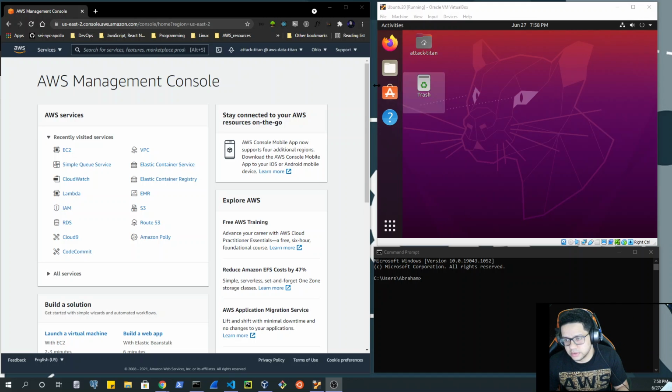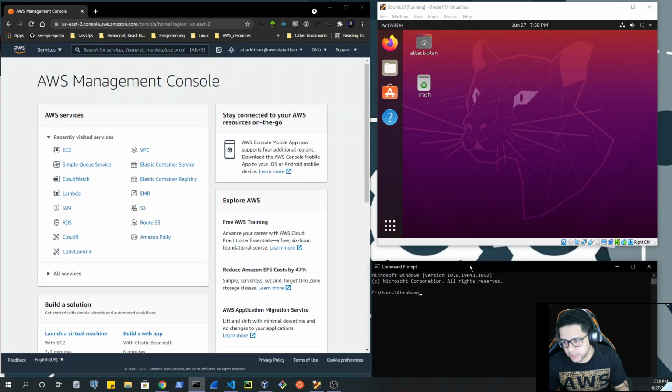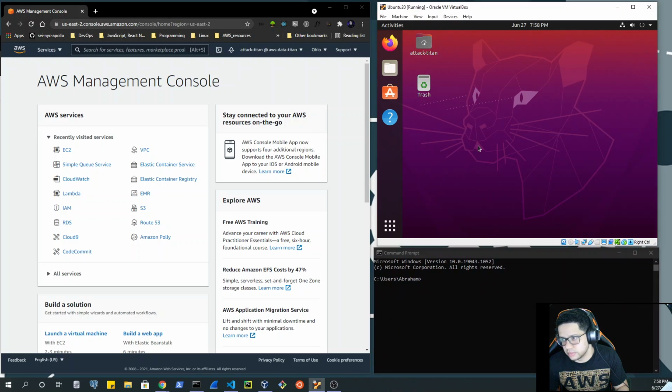As you can see here, I have three screens. I have my Ubuntu virtual machine running on my Windows computer, I have a command prompt, and I have my AWS console open in my personal account. First, let's take a look at how to SSH from my command prompt on my Windows to my virtual machine here running on my computer.